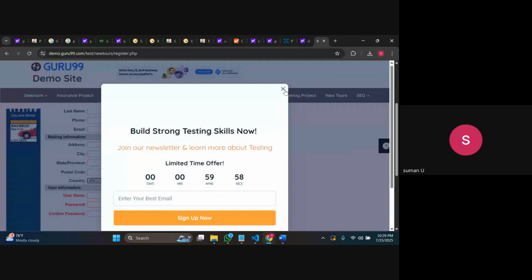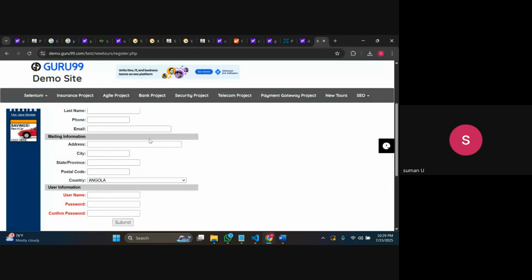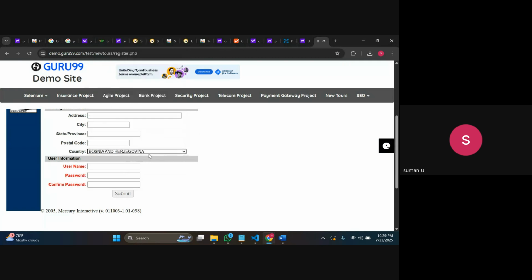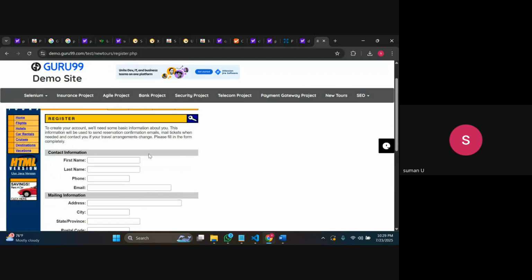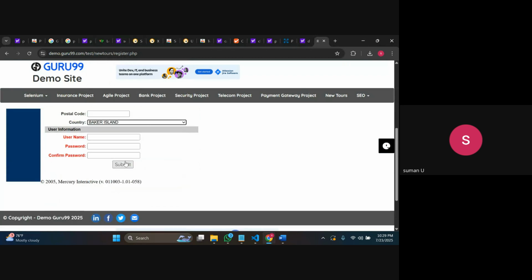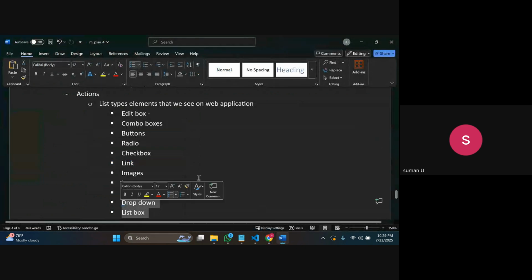From this particular screen, this is called a drop down. If you click on it, you can select any value from it. If you are able to select multiple values from that drop down, for example, I can select this one and another value as well by pressing Control, then we call it a list box.